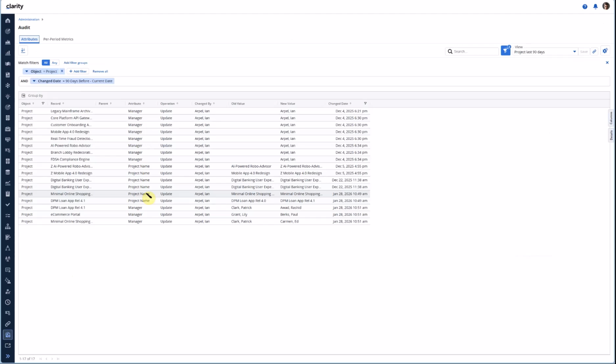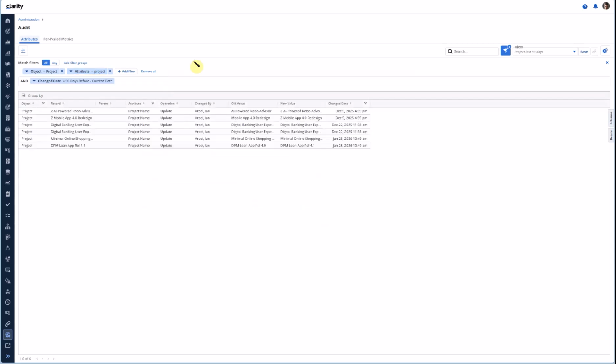If I wanted to see only the project name, I could do that by adding to the filter the new filter option, which is attribute. Selecting that will allow me to now say find me the changes made to the project object, and within that object the attribute that contains project. And now you can see it is showing me results based on that new filter criteria. Right, let's go ahead and remove that.